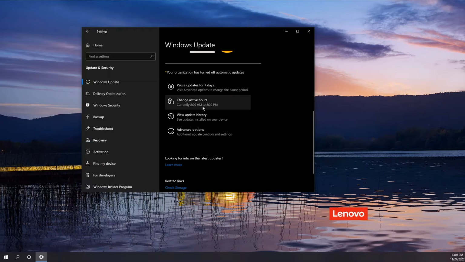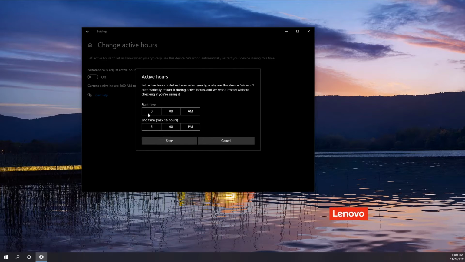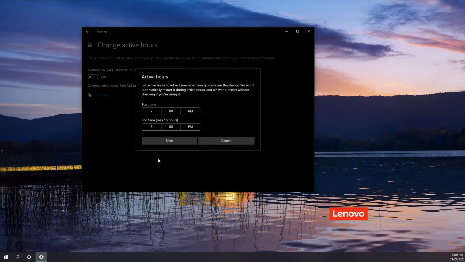So for mine, I have it set as my active hours are 8 a.m. to 5 p.m. To change that, you can come in here and click Change and specify what time do you start using the computer in the day. Maybe you start at 6 a.m. or 7 a.m. So select the time, the hours, the minutes, AM or PM, and then click the checkbox.